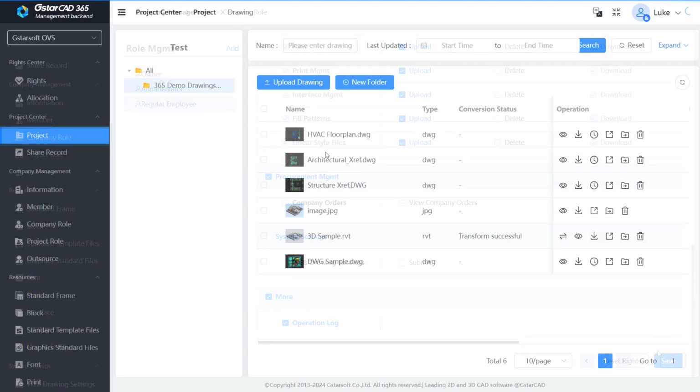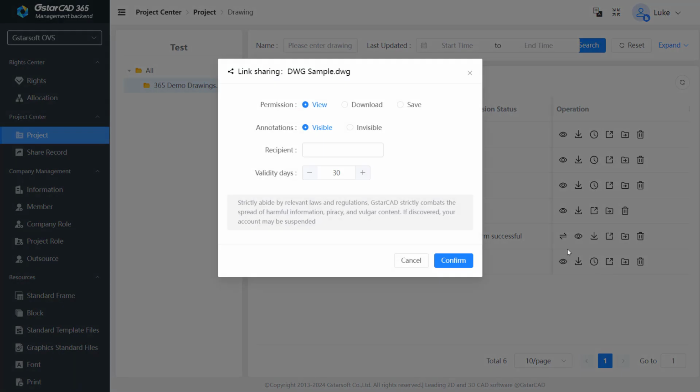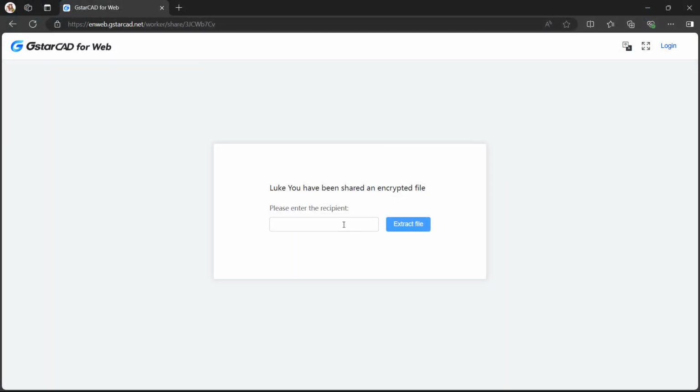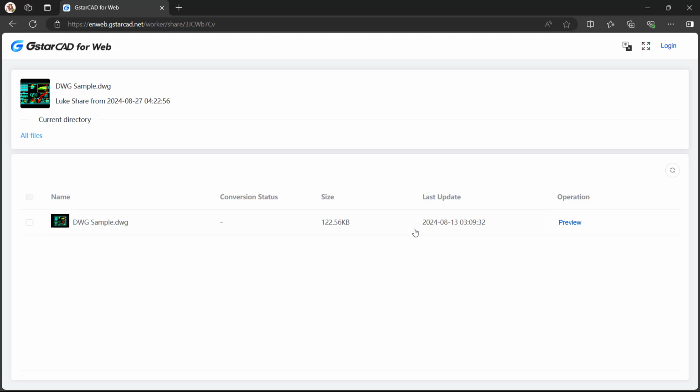What's more, you can create secure, view-only links with watermarks to share your drawings with external partners. Even if they don't have GstarCAD, they can still access and review the drawings directly through their browser.